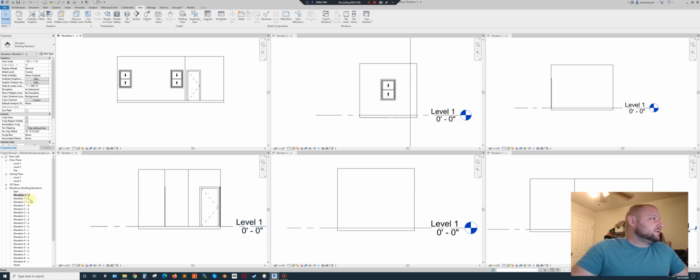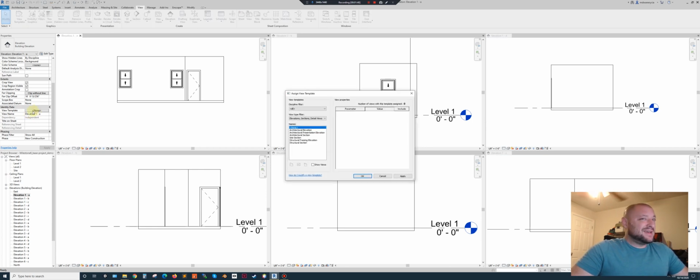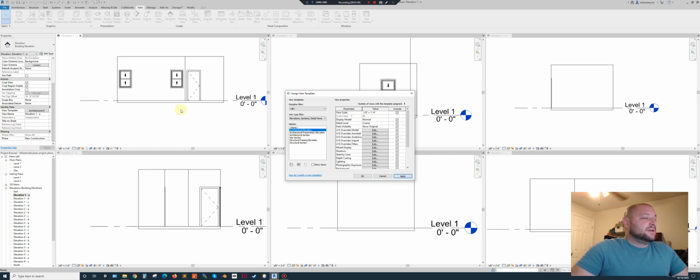So what I'm going to do is go to the level one right here, and then go down to identity data right here, and there's an option for view template. And we're going to click on this. Right now it says none. In some cases it could say something else. Still, that's the thing you want to click on. So I'm going to click on architectural elevation here, and I'm going to apply it, and it's going to default back to what it was. It applies that by default and just doesn't show that.